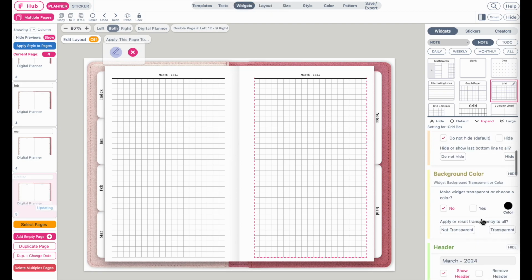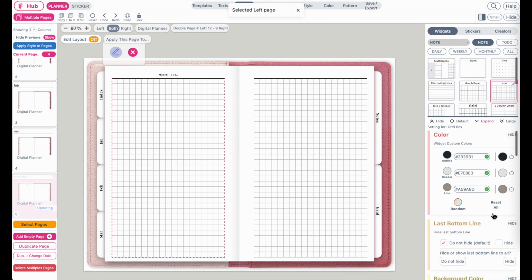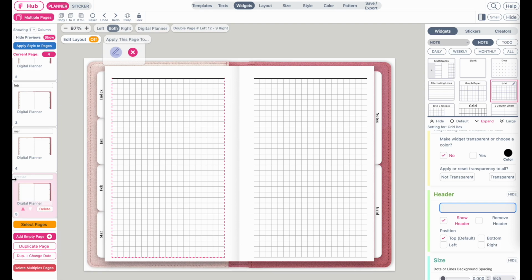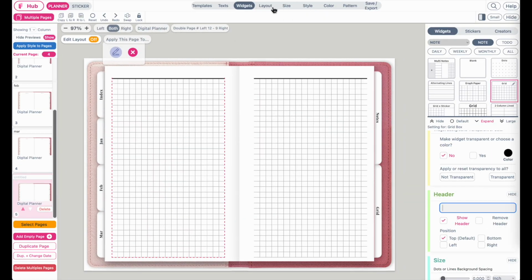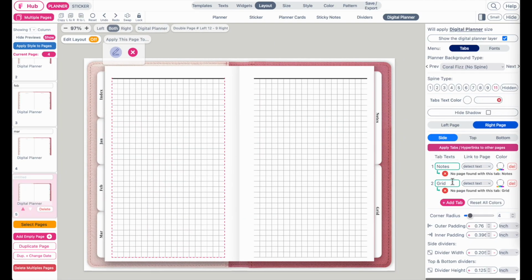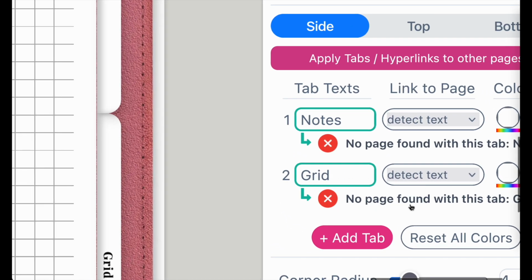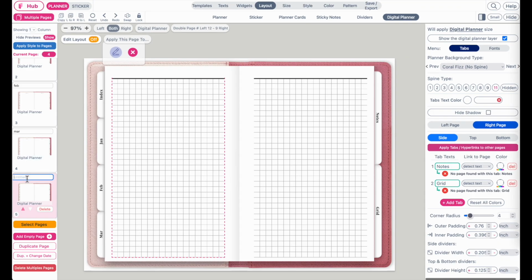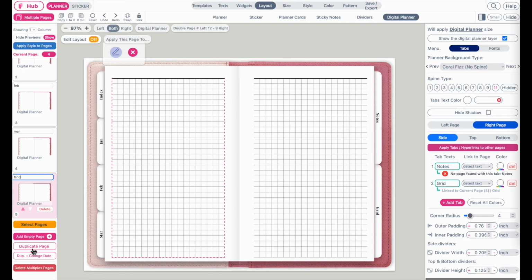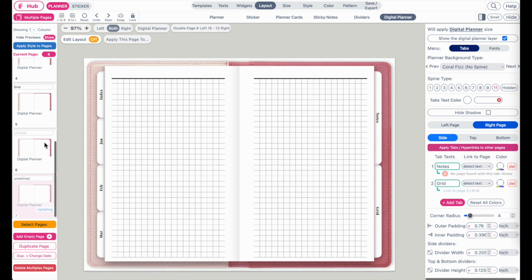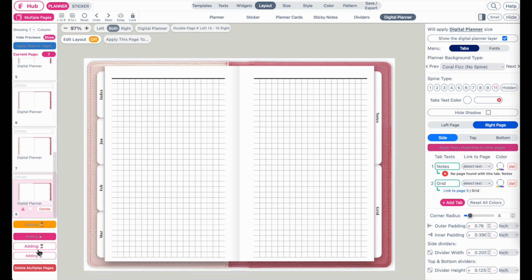I'll just quickly insert maybe a grid page like this, then remove the header. And if I don't give this page any name here, then it will also not be able to detect it here on the right side on the tabs. So you see here on the grid, no page has been found. But if I now give it a name, grid, like this, it will now detect it as a grid page. And then I can duplicate this page and add a few more grid pages. And then let's duplicate again.